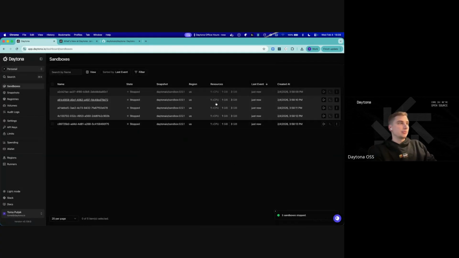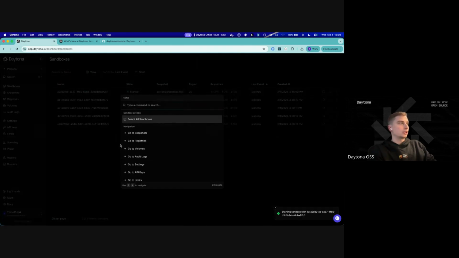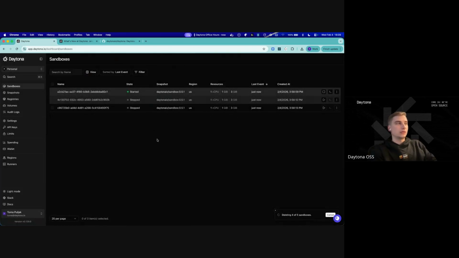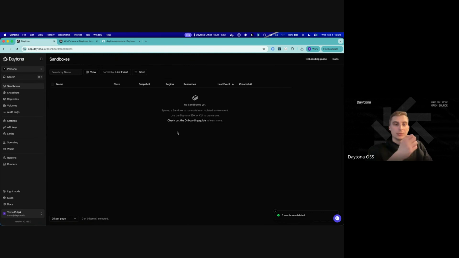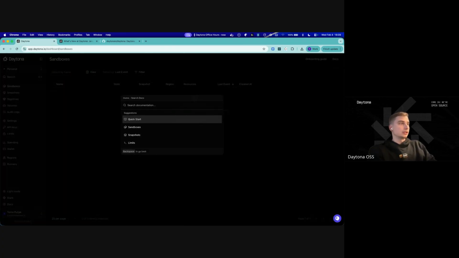Or, for example, if one sandbox is started and 4 are stopped, I can select them all and then separately do the actions that are appropriate to each sandbox, or I can even delete all of them from one single point in the dashboard. So this is really convenient for anyone that likes to navigate with just their keyboard. And also one more thing, you can even search docs from here.